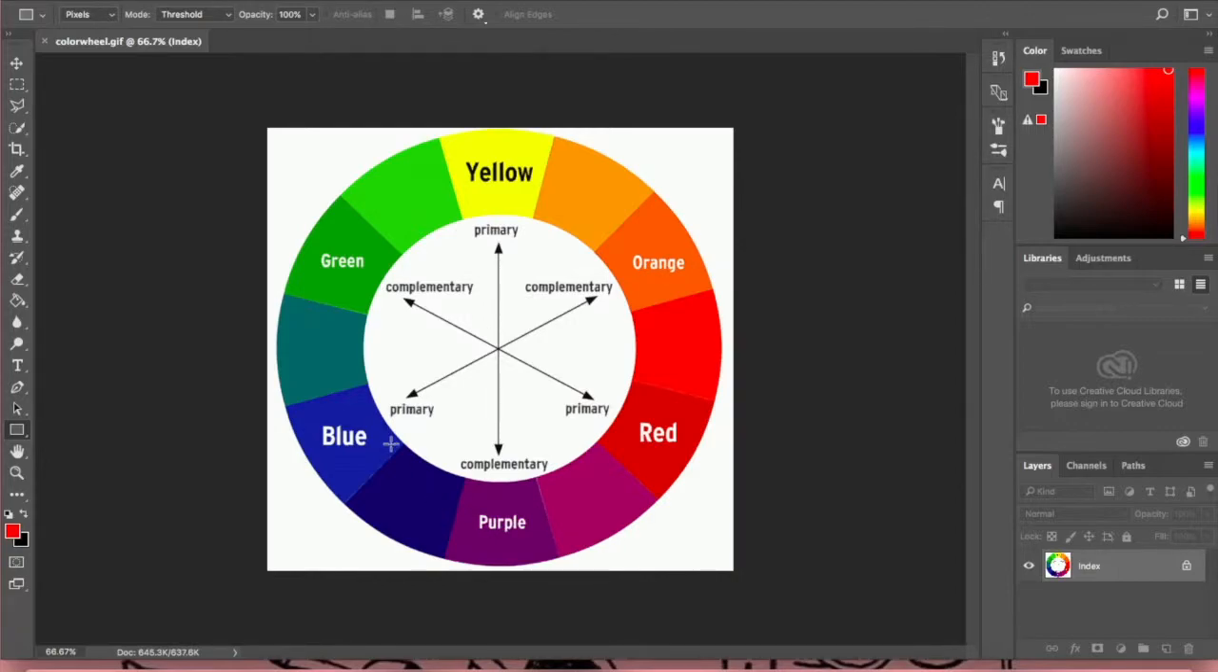Okay? So those are your primary colors, and what's good to know about primary colors is that any amount of colors in the universe can be created from your primary colors. So it's really important to be able to identify those.